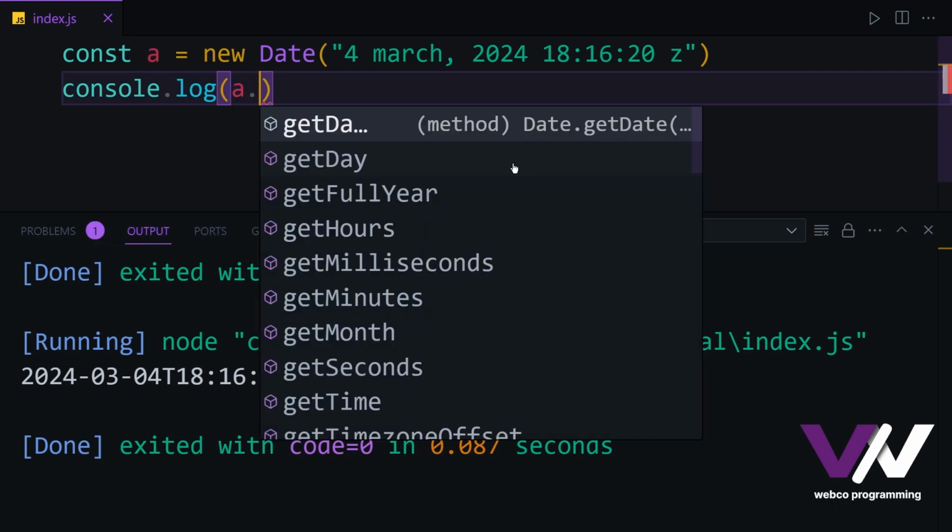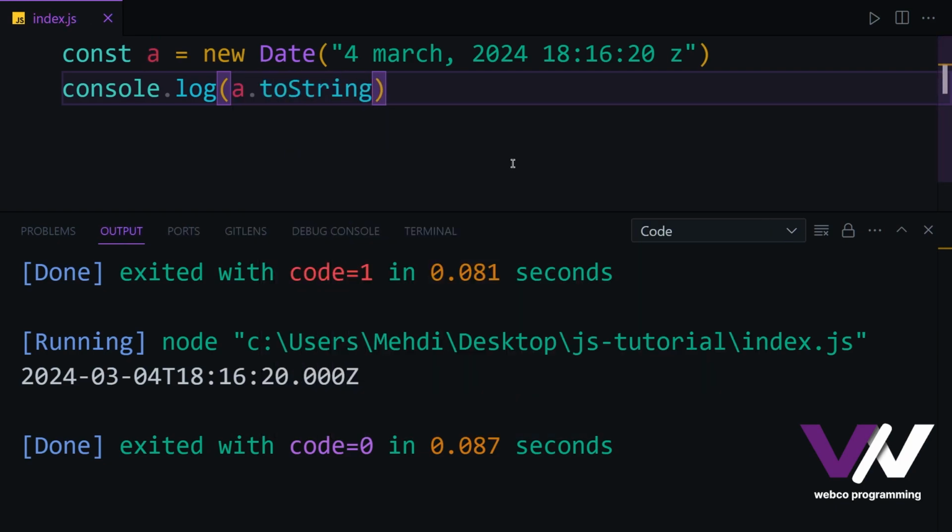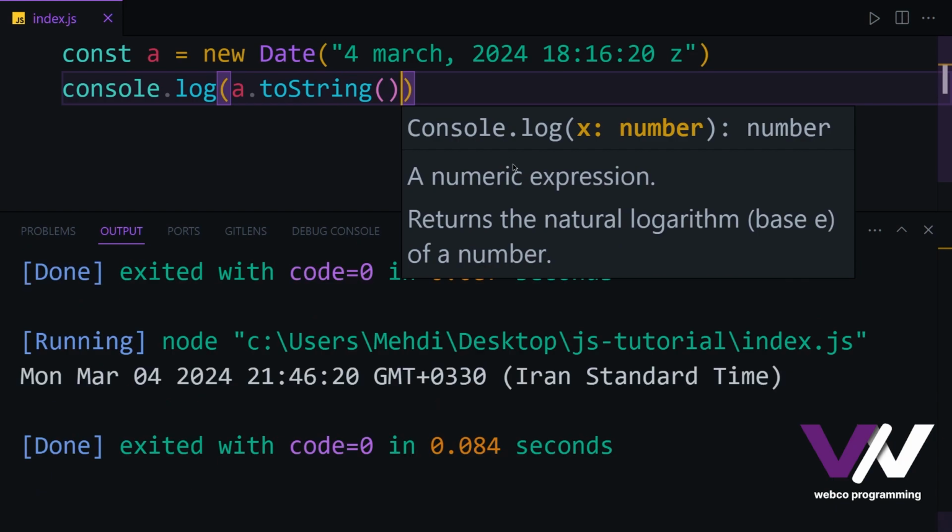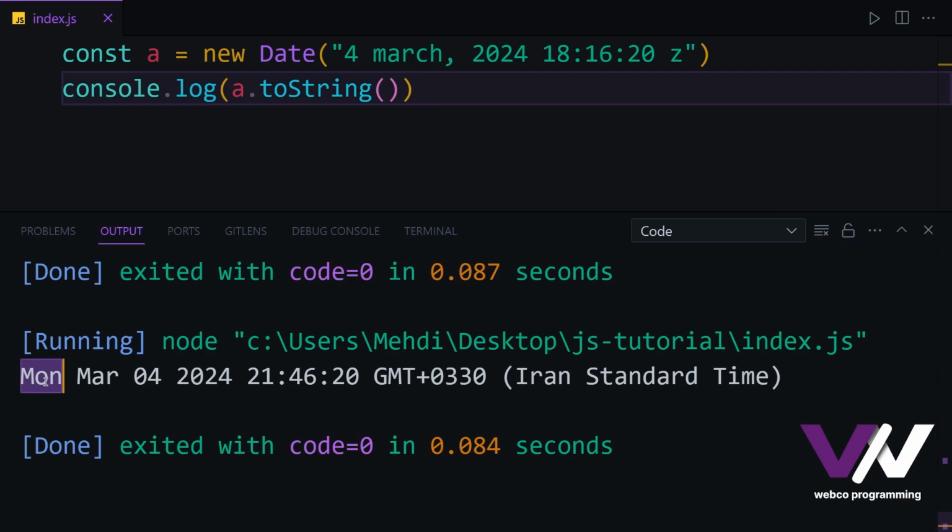But here, if we use our toString method and run our code again, you can see that we got another type of printing our time. Here we got our day, which is Monday. Then we have our month, which is March, the day of March, which is 4 in this case, our year, and our time based on our location, which in this case is going to convert to my location's time, which is this time right here.